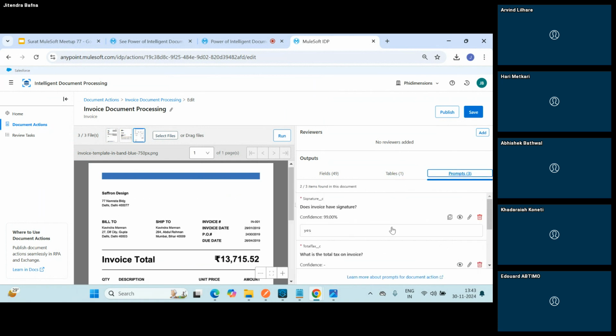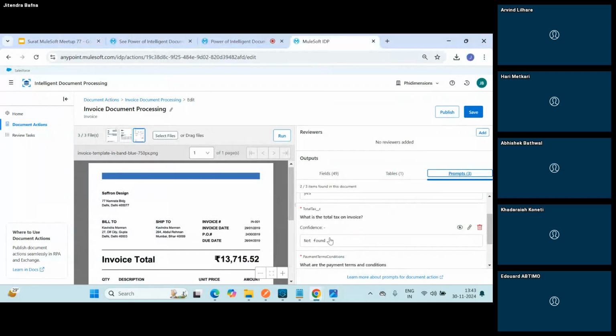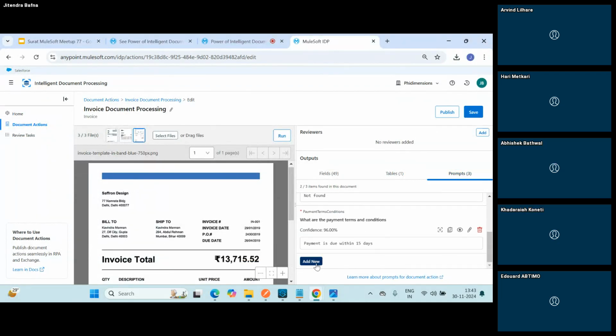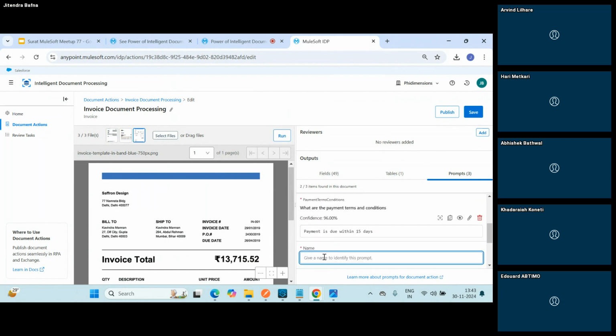Let's see my prompts. So the prompt now is 99% confident it has a signature. What is the total tax on the invoice? It says it doesn't have any tax, right? But it has a tax, some kind of GST, right? So it's not able to recognize. What I can do is add one more field. GST is different and tax is different, but it should give what the GST is on the invoice. Okay, I have to write GST.